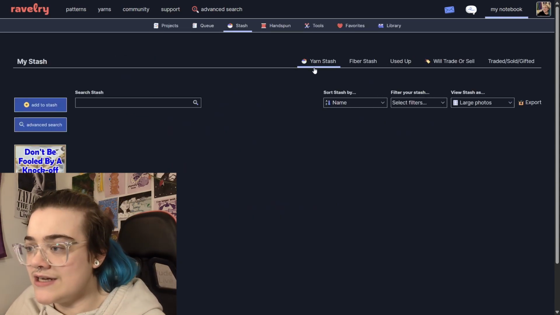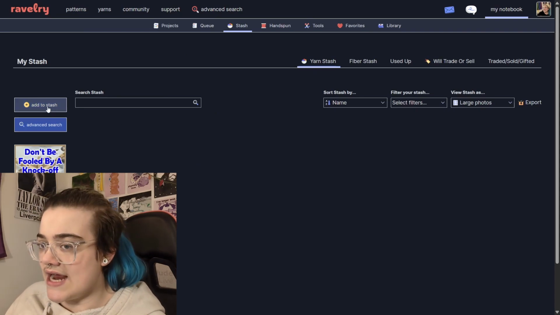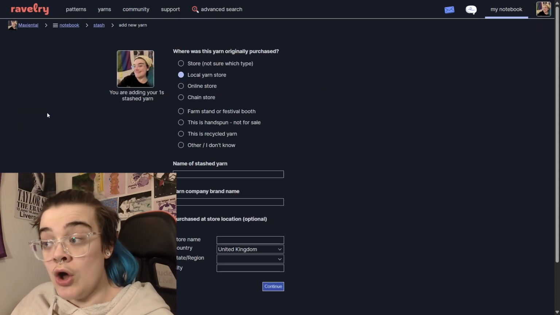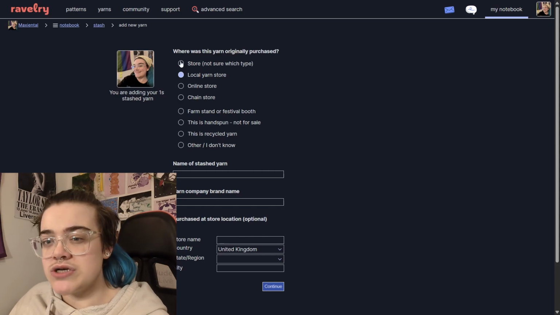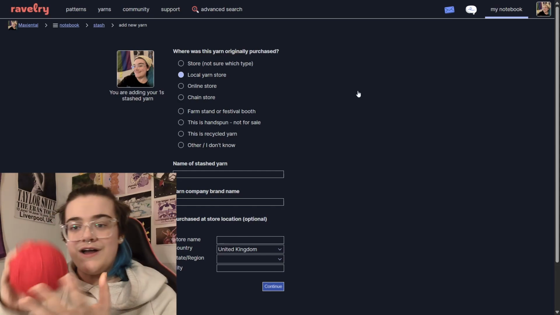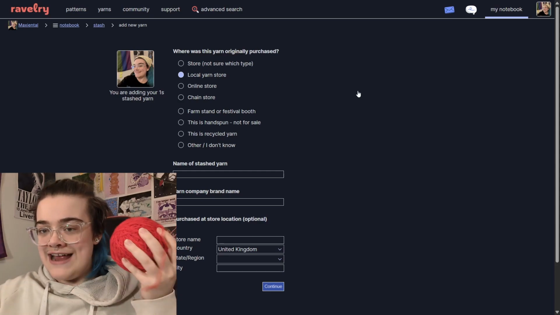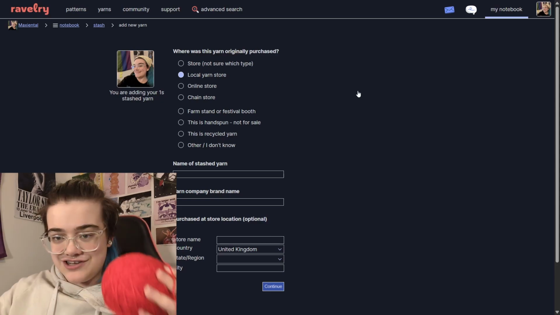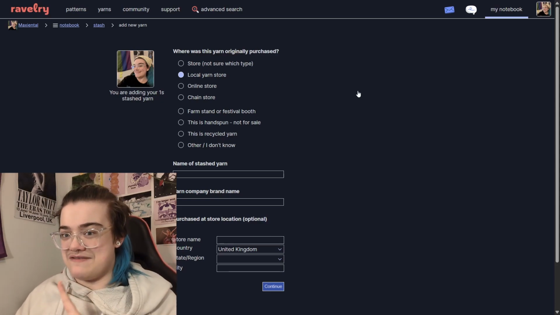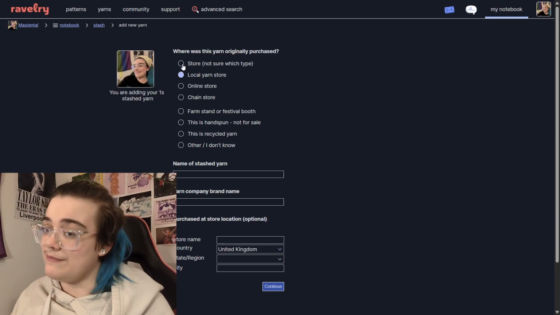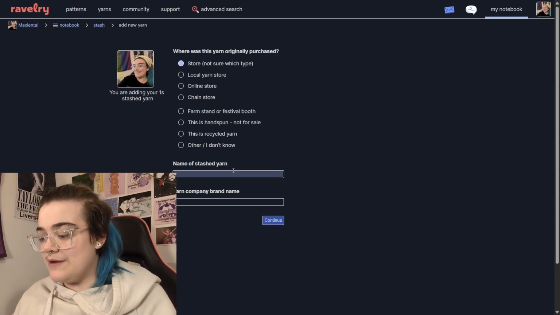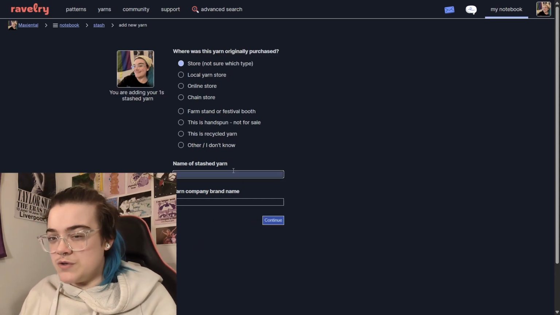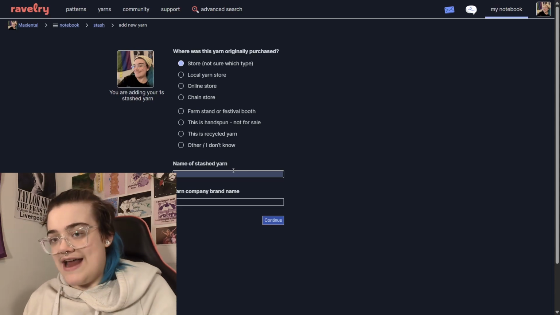Okay, I've clicked on my yarn stash and I'm seeing add to stash as a button. Oh, okay. Should we try adding in some unlabeled yarn? Hold on, let me go get some. Okay, I have one ball of red unlabeled yarn and one ball of blue unlabeled yarn. Let's try and add this red one into my Ravelry. So I definitely got it at a store, but I'm not sure which type. And I want to say, should I call it like childhood red yarn?